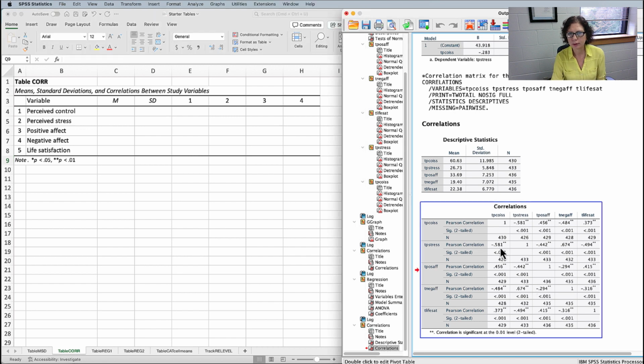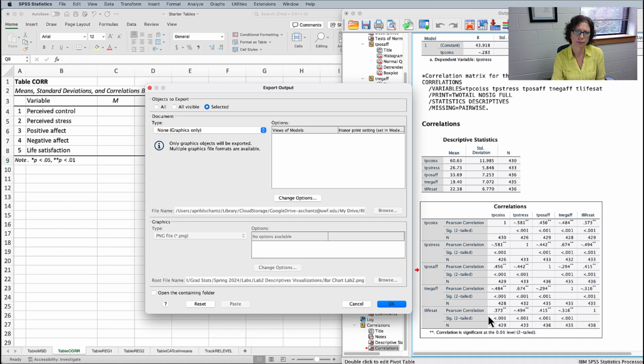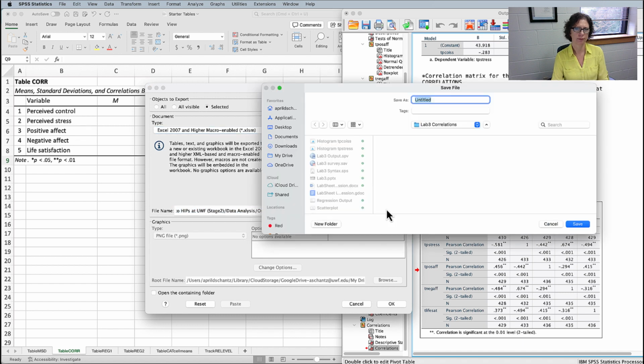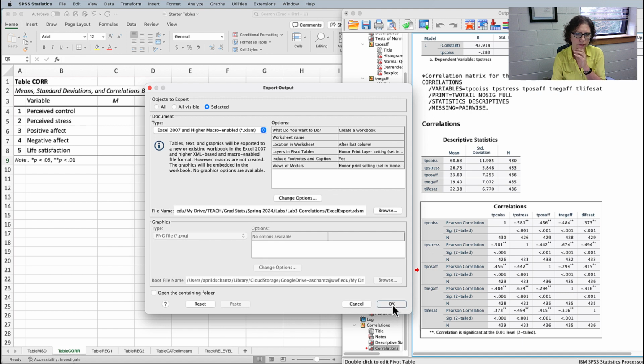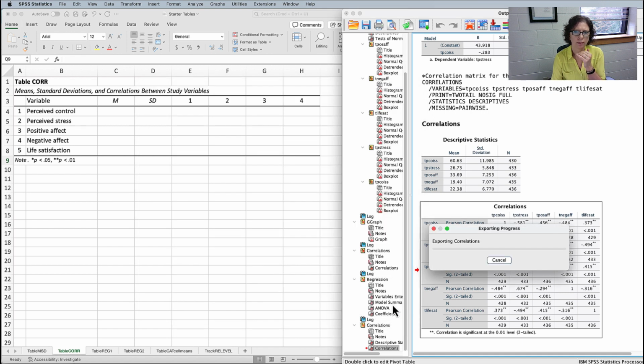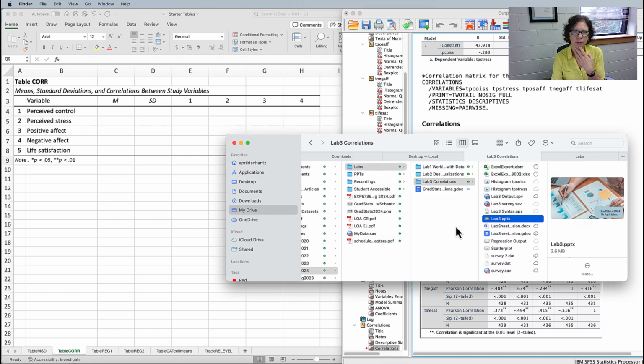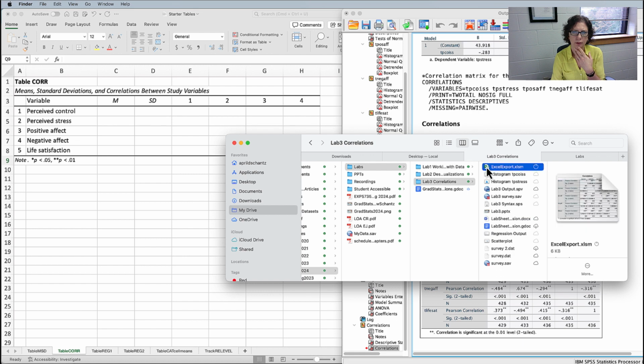You can do this different ways. There is a way to export the table here, and I would go to Excel. I would give it a name like Excel export, and save and hit OK. And that would put that data into an Excel for me. So let me pick that up, Excel export.